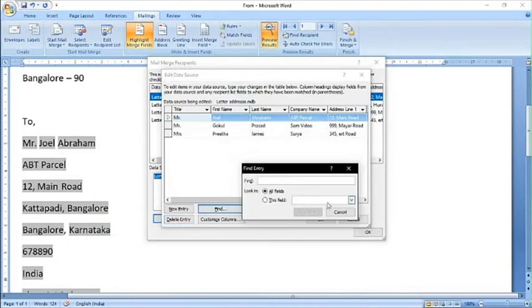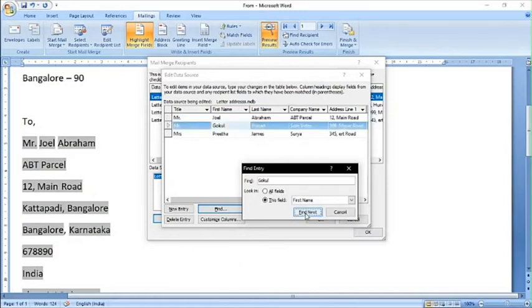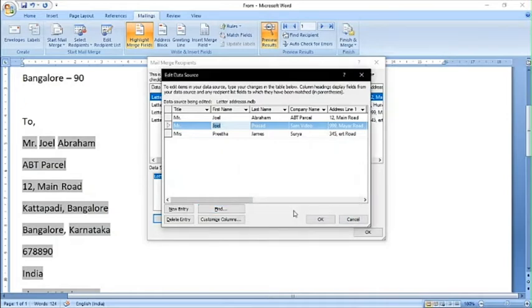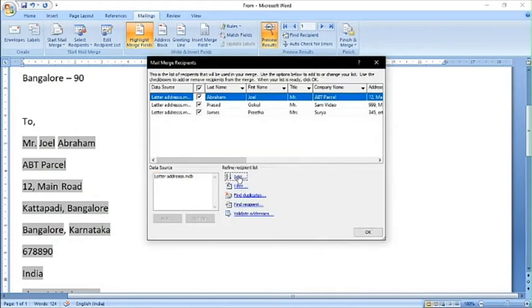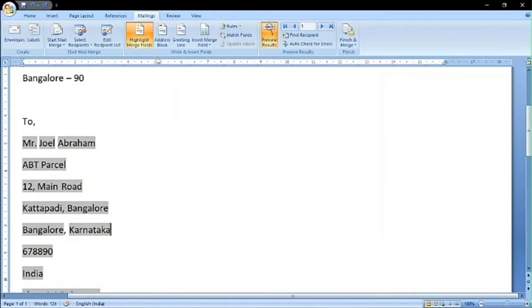If I want to find any address, I click Find, choose column. Here I am selecting the first name and type the first name and click Find Next. So you can see the record is highlighted over there. Click OK. Yes. Now we have done with the changes in the address books. We have learned how to make changes in the address book.